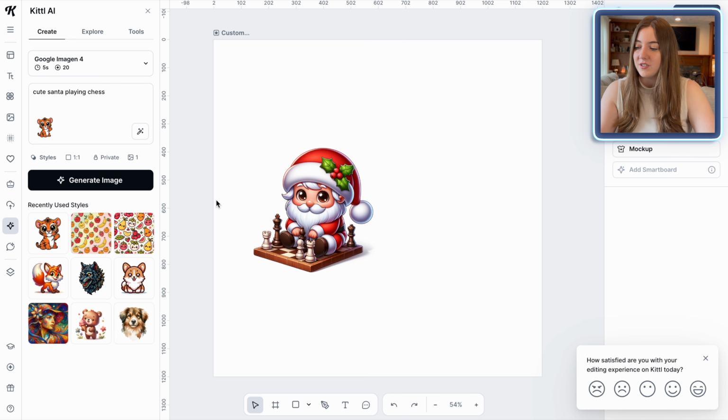All right, and after just a couple seconds, it generated us this really cute Santa on a chessboard. I think this is gonna be a really fun ornament, and we're not gonna have to add a lot to it to make it sellable.